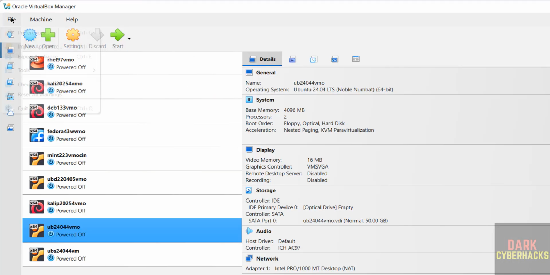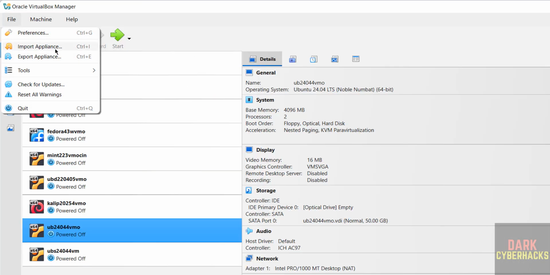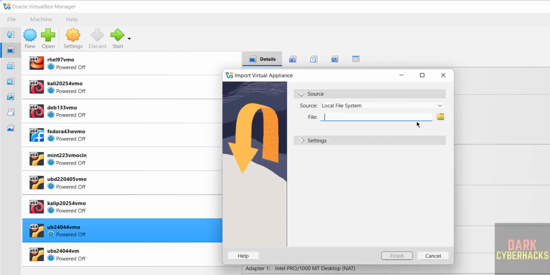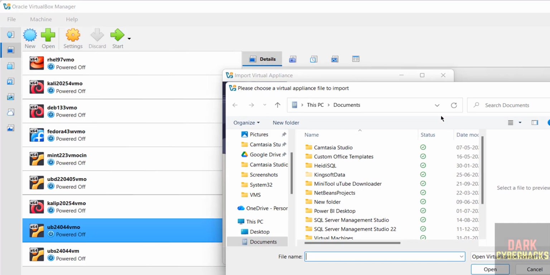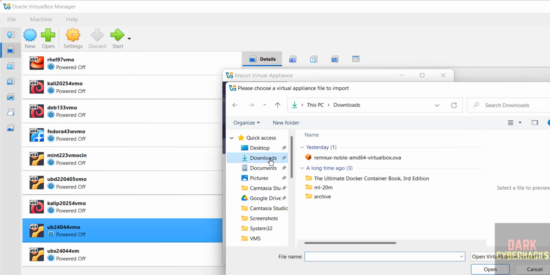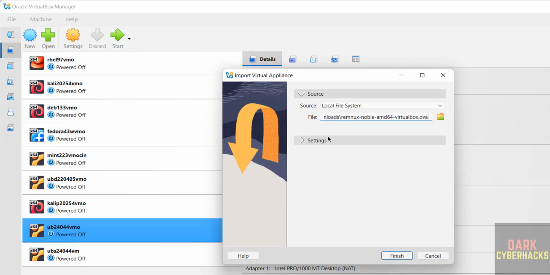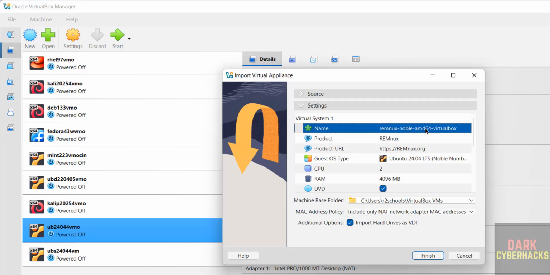Then go to file and select import appliance. Then select the downloaded REMnux OVA file. Then click on open. Then go to settings. See, this is the virtual machine name. If you want to change it, you can change it.